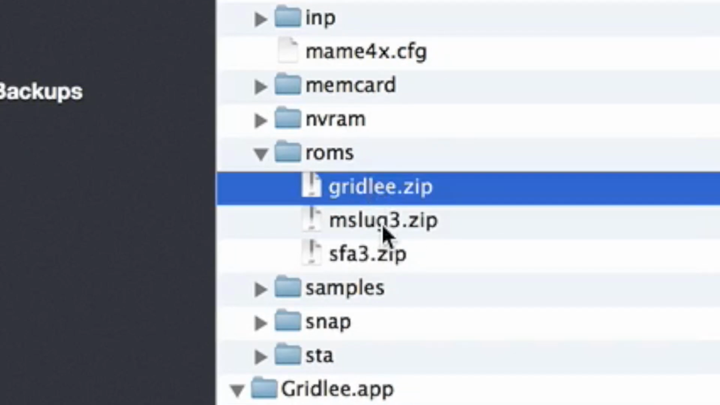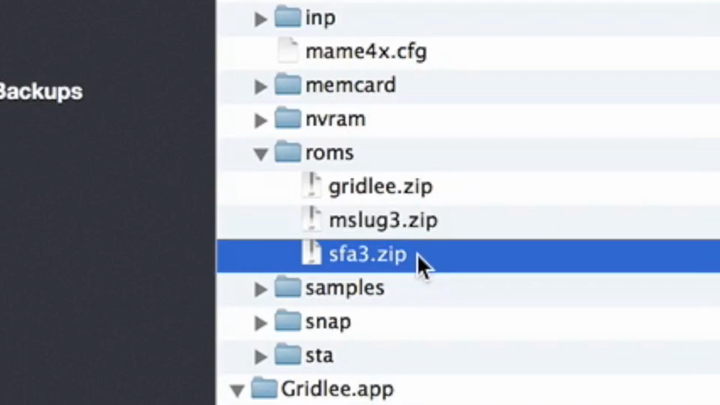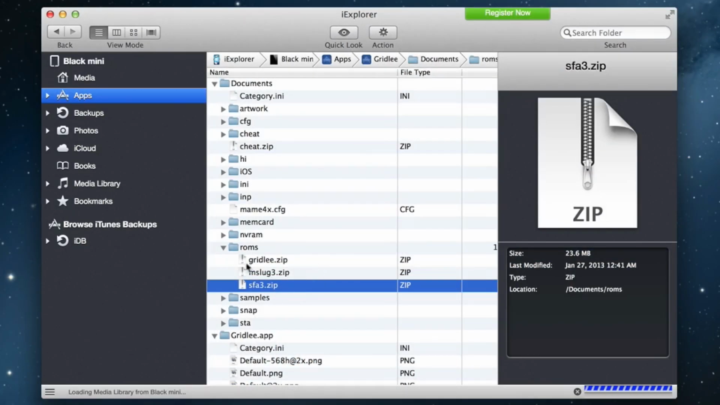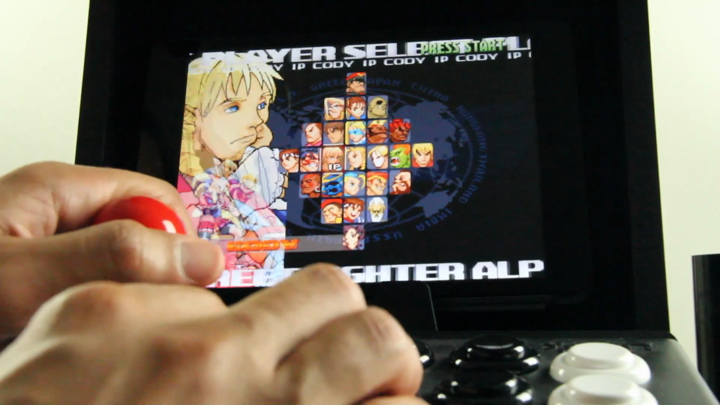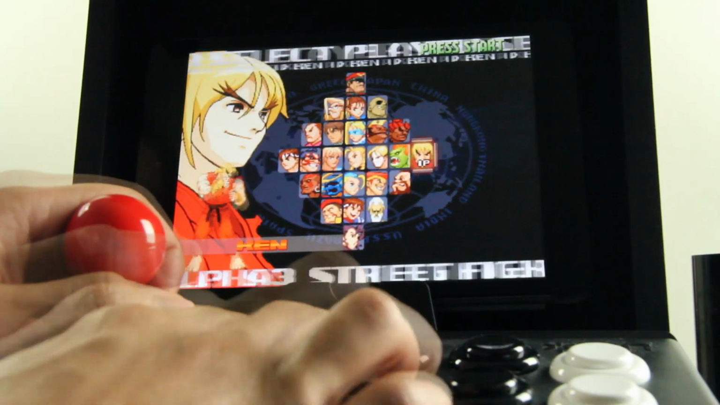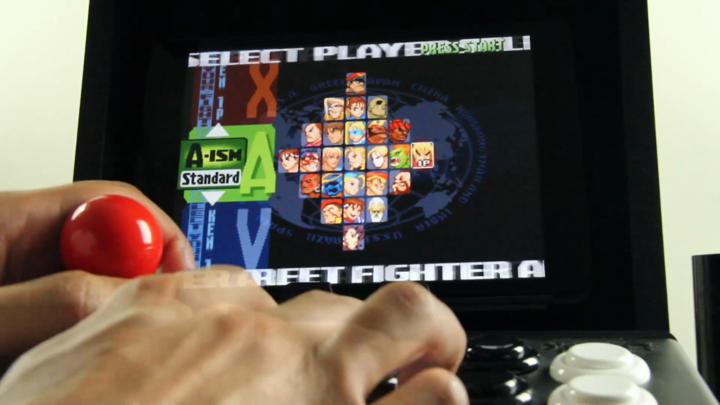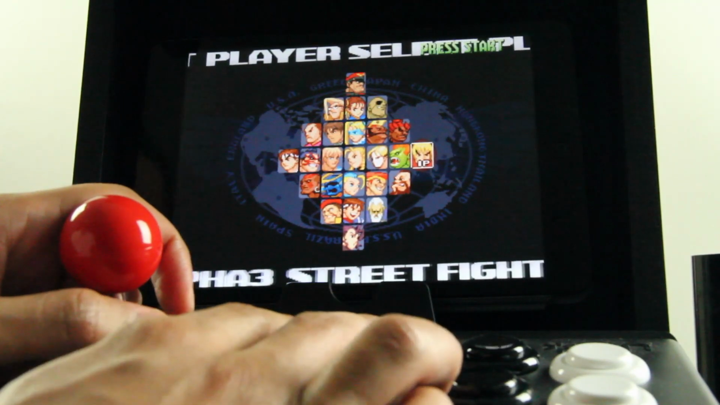Of course, the Gridlee ROM that comes with it, but also Metal Slug 3 and Street Fighter Alpha 3 over there as well. So once you do that, all you do is restart the app and you're good to go. You can start playing your ROMs right now. And that's what I'm doing with this Street Fighter Alpha 3 ROM, just like that. So that's how you load up ROMs on the Gridlee app.